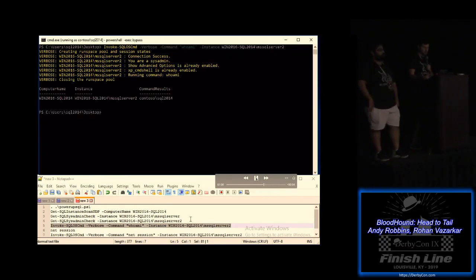And now we see yes. So in this object that comes back, one of the attributes is sysadmin, and the value of that is yes. So we are a sysadmin. So now let's verify that we can actually execute commands on this system.